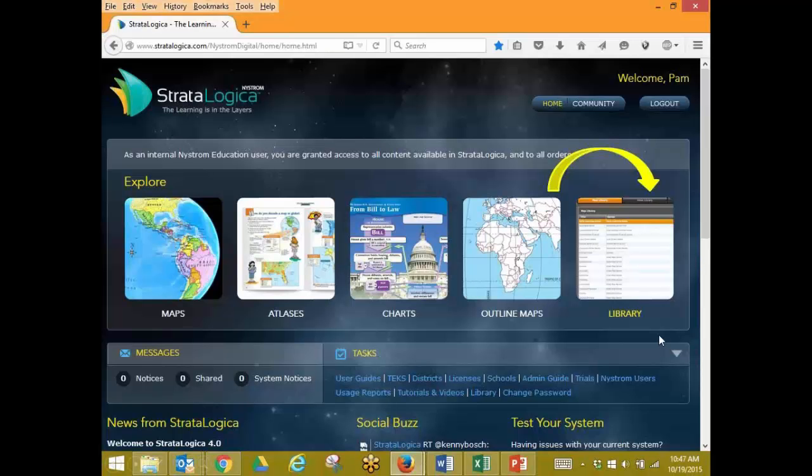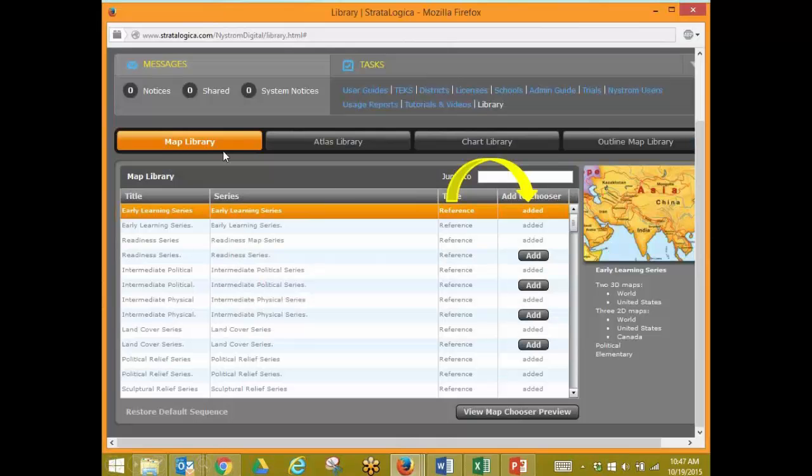Now, let's take a look at our library. The library in StrataLogica is very important. It's where you house all of your different pieces that are in maps, atlases, charts, and outline maps. Let's look at our library. As you can see, I'm on Map Library. I have a variety of maps that are listed here. Some are series, some are not, some are historical maps.